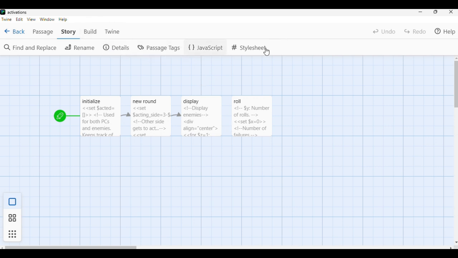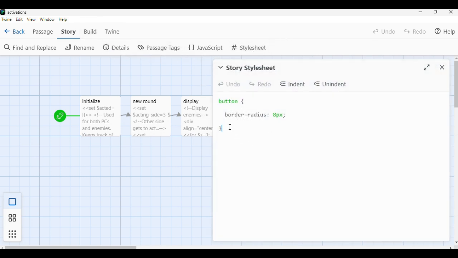Firstly, I will say, although we've talked about this before, we do have some code in the style sheet to round the corners of the buttons. The default of buttons in Twine is a sort of rigid, right angle corner, but we've set the border radius to be 8 pixels, which is a certain amount of rounding, which I think looks better.